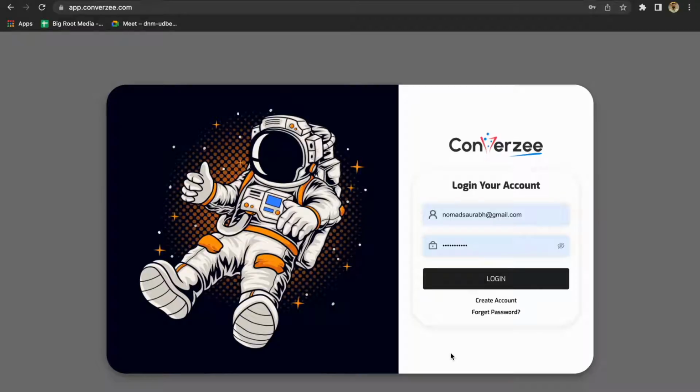Hello everyone. Today I'm going to give you a complete tour of the software Converzee and we'll show you how you can use the tools inside it. So here's the login screen.